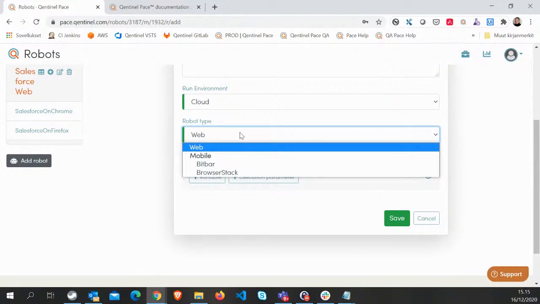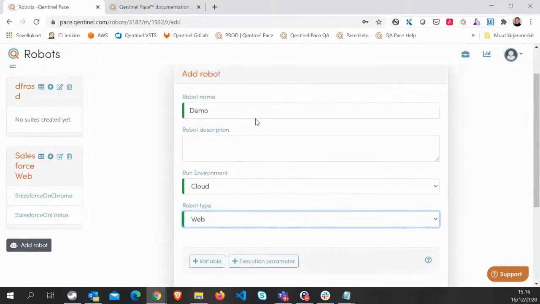The reason being that we don't actually have our own device farms at the moment. We have integrated to third-party services already providing cloud device farms. So if you already have an account to Bitbar or BrowserStack, you can utilize that one. Or if not, you can get one from us when you get a license to Pace. But okay, I'm leaving these as they were.